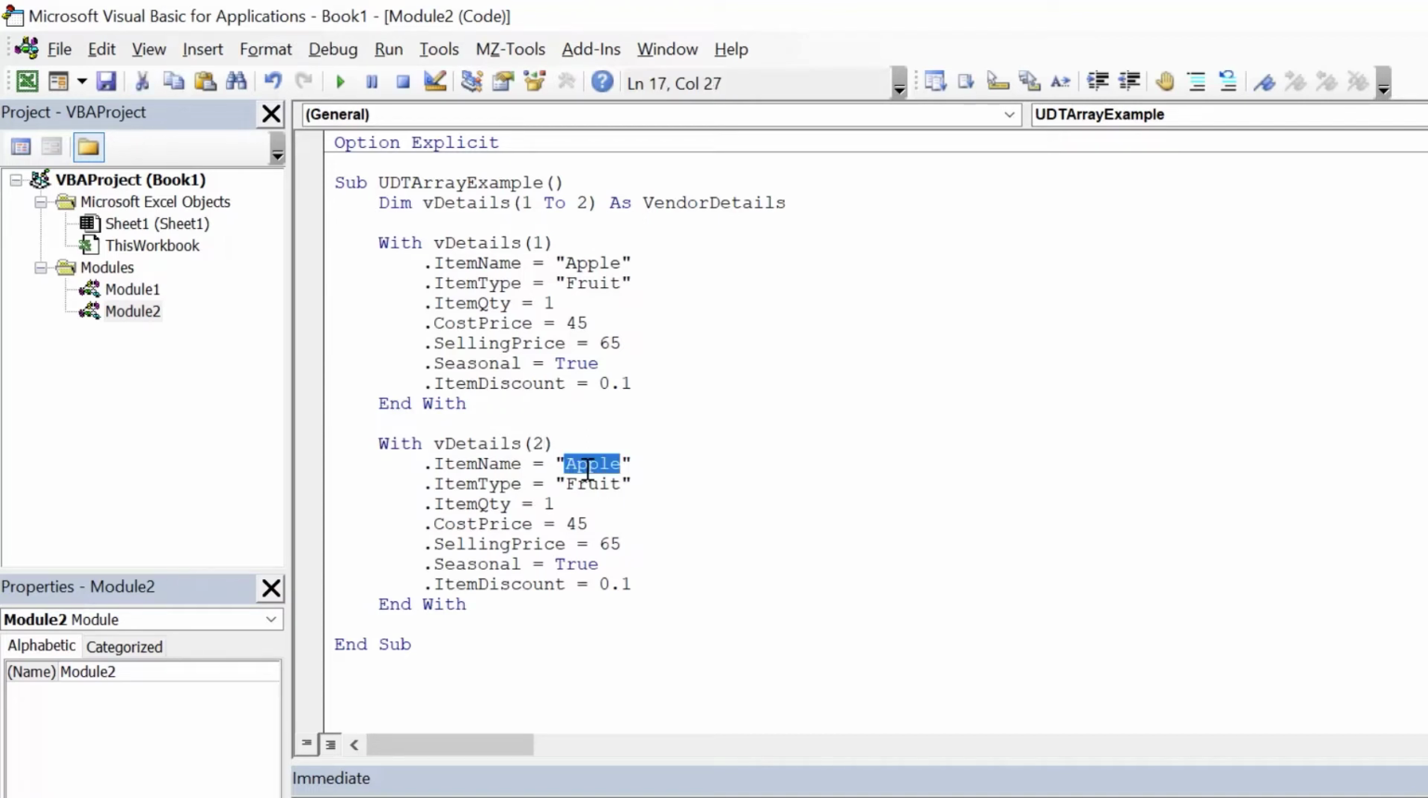This time I'm going to add a vegetable. So let's say carrot. So item type will be vegetable. Quantity remains 1. Cost price is, let's say, 15. I want to sell it for 25. Is it seasonal? No, it is available throughout the year. So I'll say false. Discount I can give up to 15%. So I'll make it 0.15.